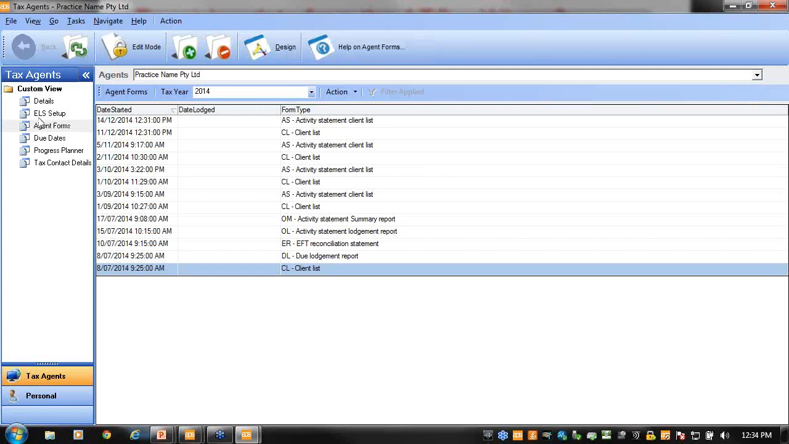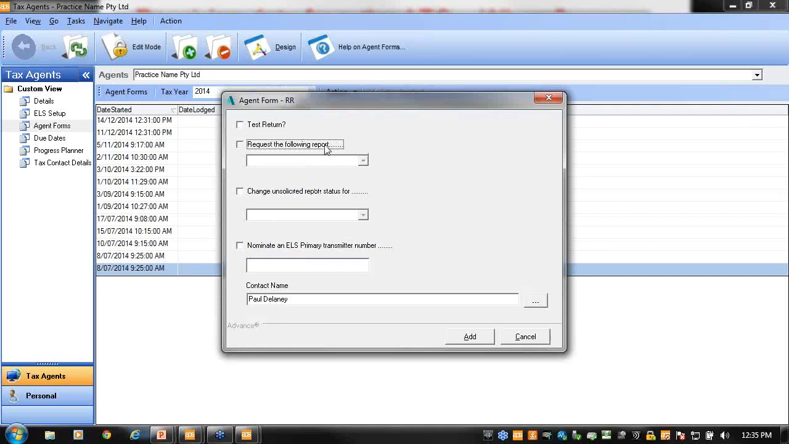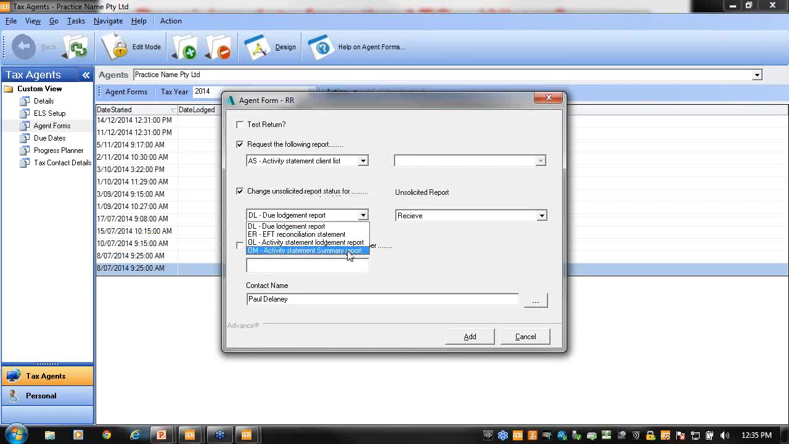The same process applies. You launch the tax agents module, you click on agent forms, you make sure the tax year is set to 2014. On the action button, create an RR request. Click on the request button. You would select an activity statement client list. The difference here is that we're asking for a slightly different report, so we need to click on the Change Unsolicited Report Status 4, and we're asking for an activity statement lodgement report, which is an OL.